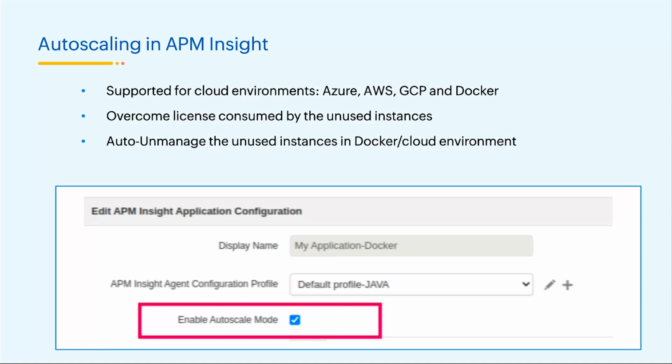But these instances will still remain in the system, unmonitored but consuming licenses, and that will eventually prevent new instances from being monitored even though they're active. This is exactly the kind of issue that auto-scaling in APM Insight helps to resolve. By enabling the auto-scale mode, used or idle instances are automatically unmonitored or deleted. It ensures that you're only consuming licenses for resources that are actively in use. With just a simple toggle to enable this feature, you can keep your resource usage optimized and avoid unnecessary license consumption.